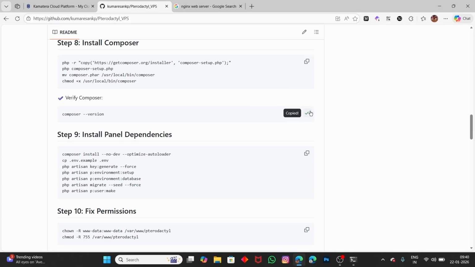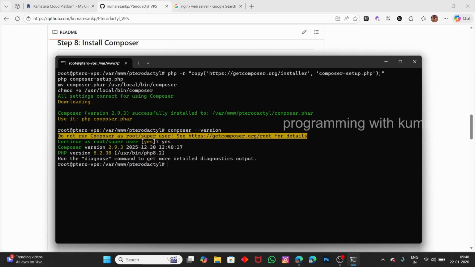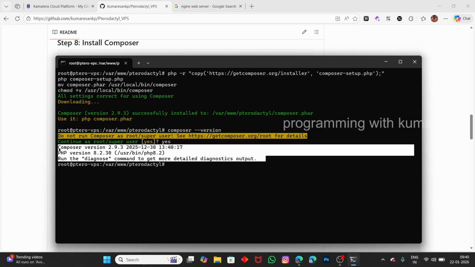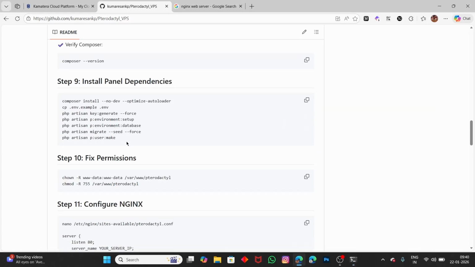Copy this command and paste it here. You can see it is asking us, do not run composer as a root user. Do you want to continue? So I'm going to continue now. Type yes. So composer is running perfectly fine and it shows the version number. Composer version is 2.9.3 and the PHP version is 8.2. So perfectly fine. Then we need to install all the dependencies that are needed for a Pterodactyl panel.